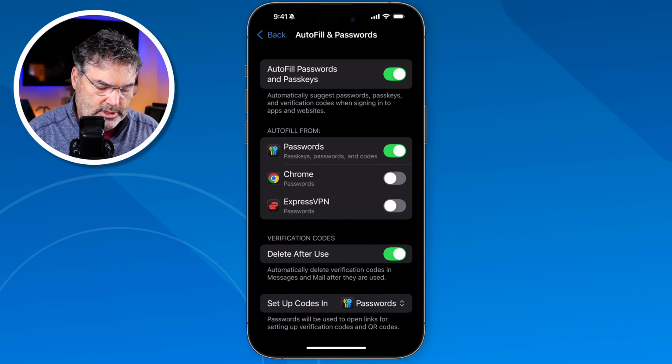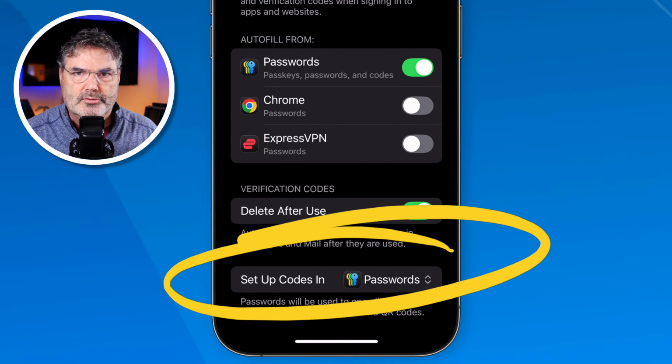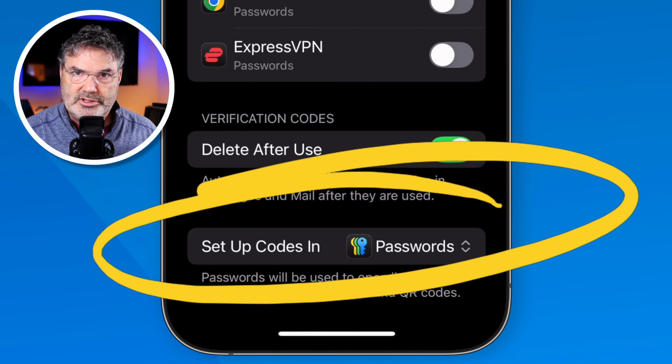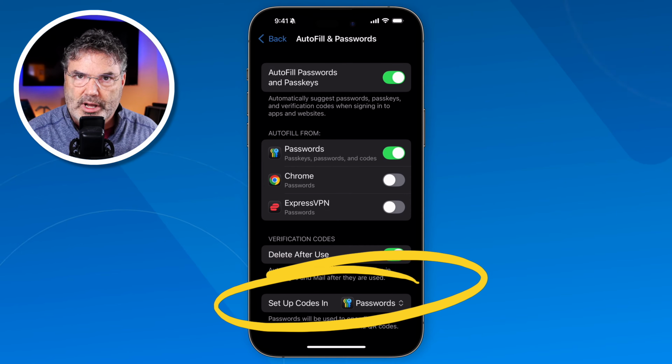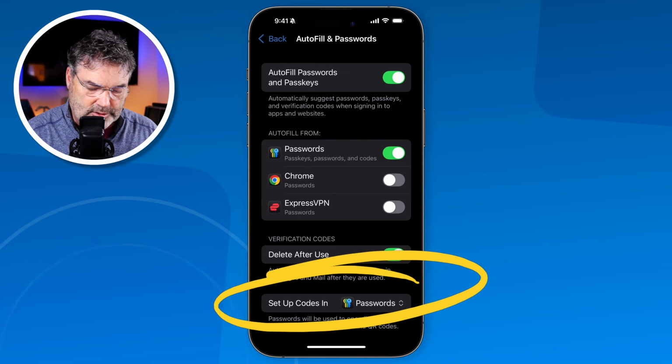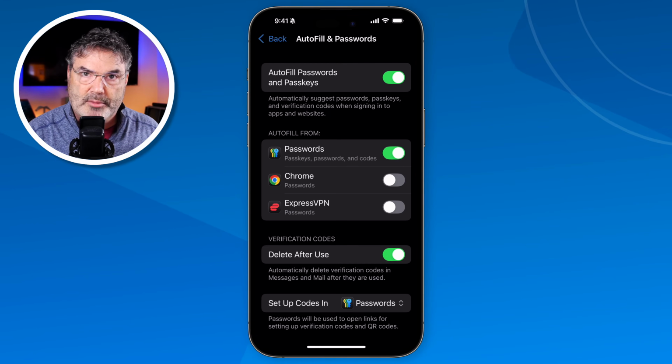And then our last one here is, where do we want to set up codes? These are authentication codes. When you go into Google, sometimes you'll need an authentication code, or you go into Stripe, you'll need an authentication code. Where do you want to save that? Prior to iOS 18, you had to use a separate authenticator app. In most cases, people use the Google Authenticator app, which is fine. But now we're able to set these codes up in the Passwords app as well. So I specifically only use the Passwords app. So this is how I have it set up on my personal device.